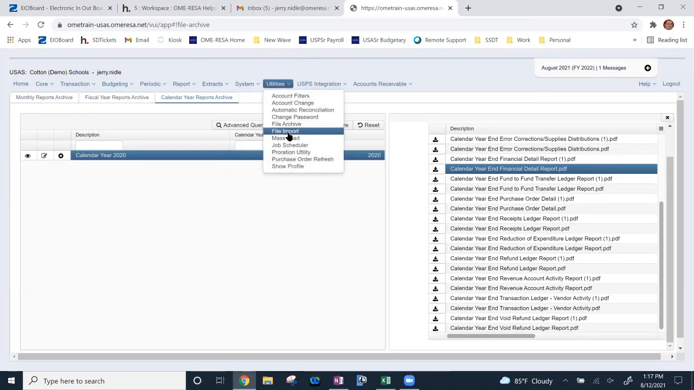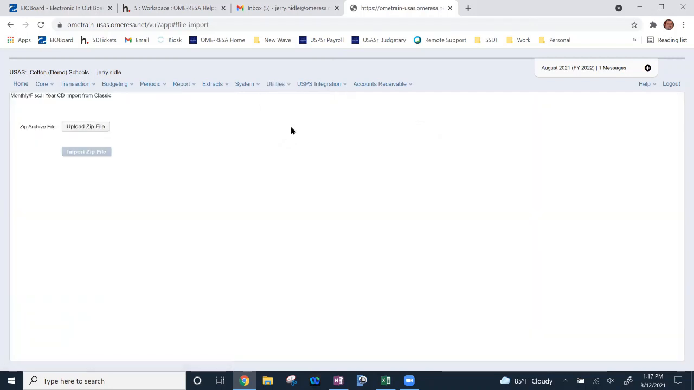If I go under utilities, file import, this is nothing you'll ever be in, but this is where I go to import all of that data from Classic. It's a big zipped up file, and then I import it through here.